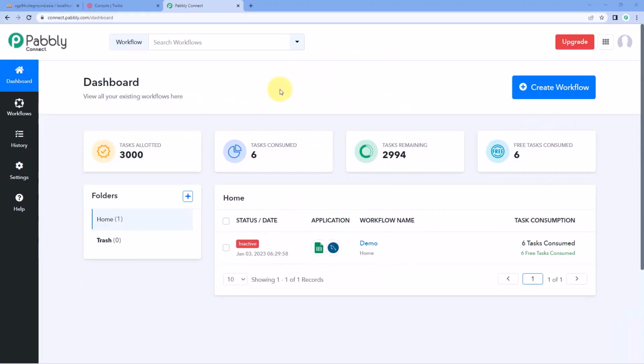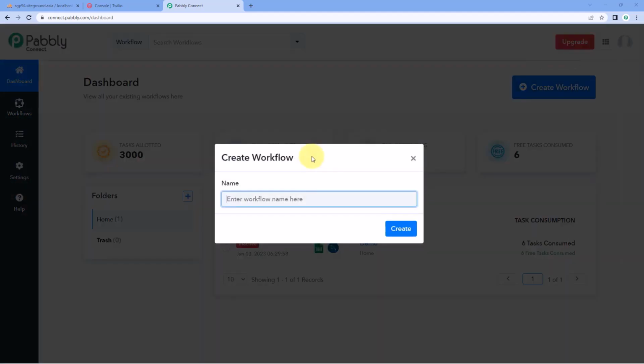As you can see, here we are on Pabbly Connect's dashboard. To reach this dashboard, you will get a free sign-up link of Pabbly Connect in the description box below. By clicking on that link, you can create your free Pabbly Connect account in just 2 minutes. After reaching this dashboard, just click on Create Workflow and give this workflow a name. For example, I would like to name my workflow MySQL to Twilio. And then just click on Create.